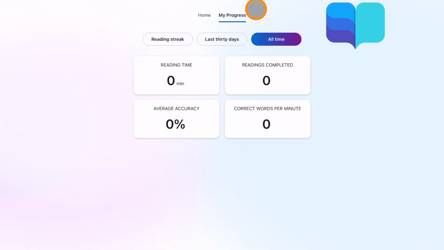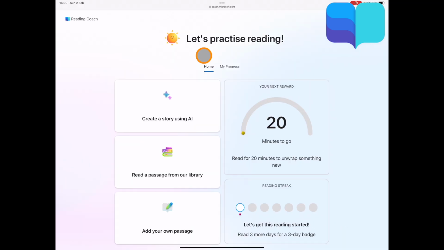So if we click on My Progress, what we can then see is how your child is progressing over time. So we can look at how long they've read for, how many readings they've completed, their average accuracy when reading, and then how many words they're getting correct per minute. So let's go ahead then and create a story using AI.